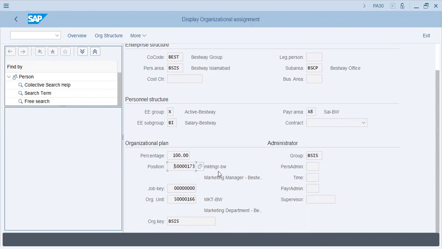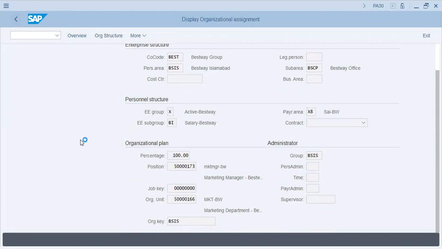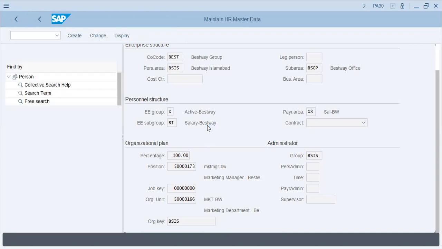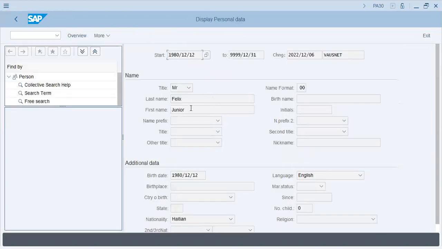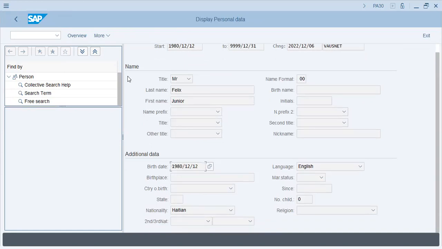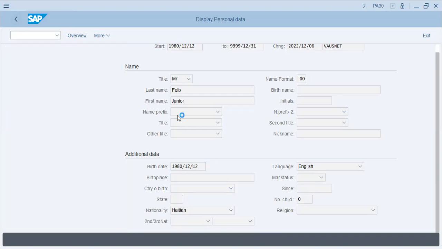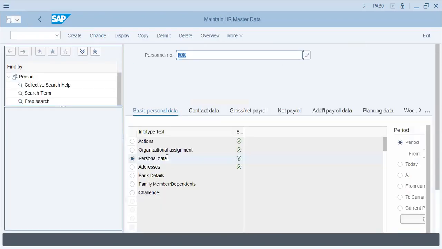Organizational plan: what is the position? Marketing manager, Best Way. What is the group? We'll also discuss this. Job key, organizational unit. We'll discuss all of this. Just to give you a flavor of how it is managed, because when we get down into the configuration, you'll get an understanding. Speaking of personal data, let's double click that and see the personal data display. Mr. Felix Jr., birth date, nationality, country of birth, birthplace, marital status, each and everything is captured. We have quite a lot of options to capture every kind of detail, corporate experience, personal, related to education, related to previous experiences. Everything can be captured over here.